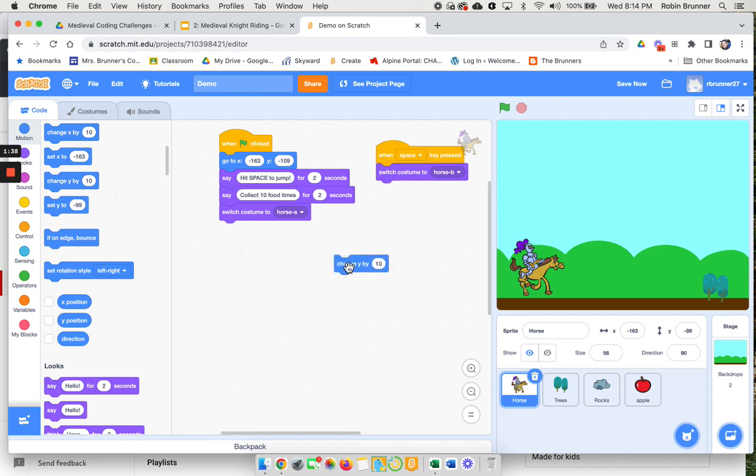So you see 10 doesn't go very far. It's going to be hard to jump over that. So you might have to play with your numbers. I'm going to try 100. Okay, that's pretty high. You can play around. Maybe I'm going to try 75. I'm going to click this so it goes back to the beginning. Okay, I like 75, so I'm going to say change the Y by 75.